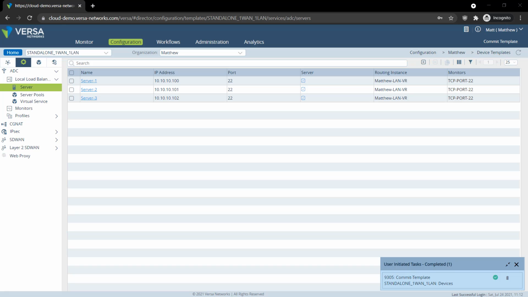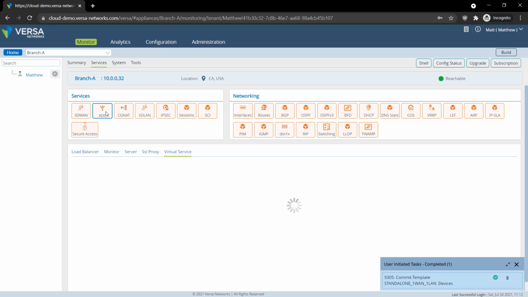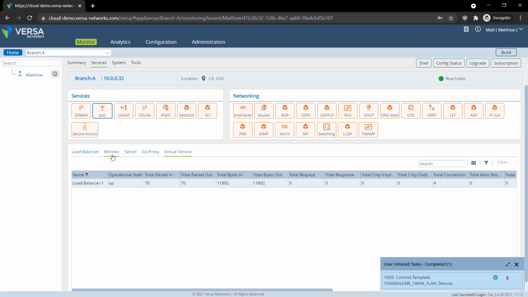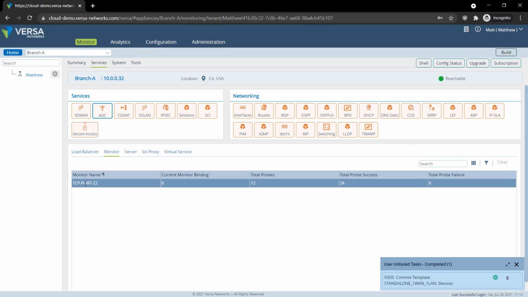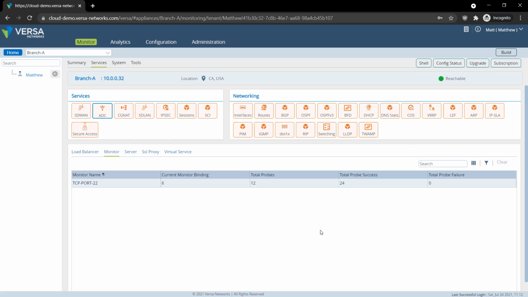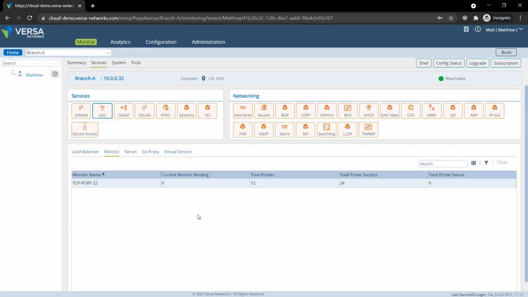Okay, template committed. Now let's do verification. So if we're going to go in the monitor, in the appliance, and in the ADC, first of all, we see that we have the new monitor, which was custom defined, and it's called TCP port 22. So we have multiple bindings, and here it shows how many probes we are sending. So these numbers are constantly going to be updated.